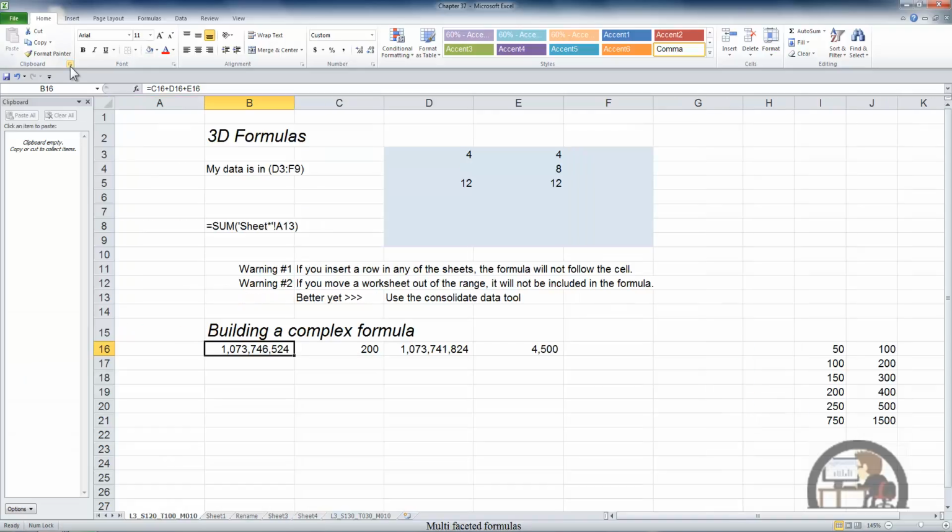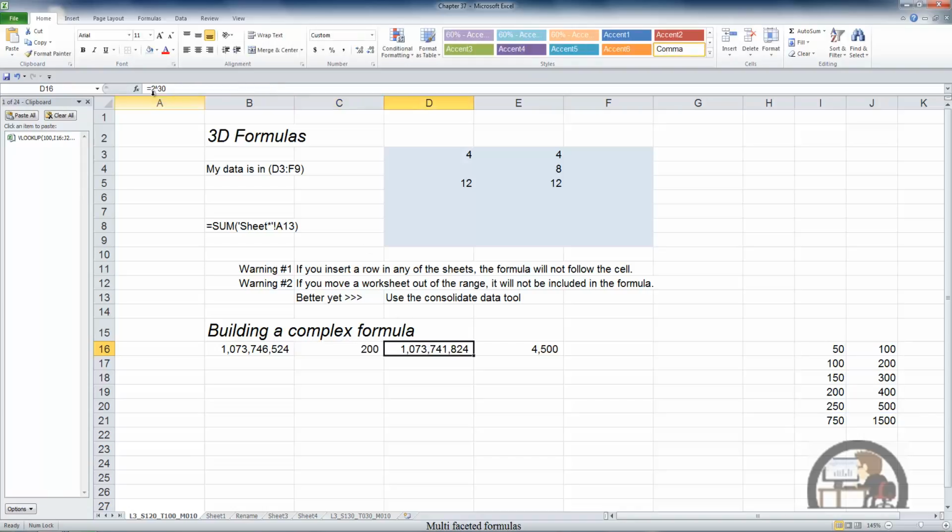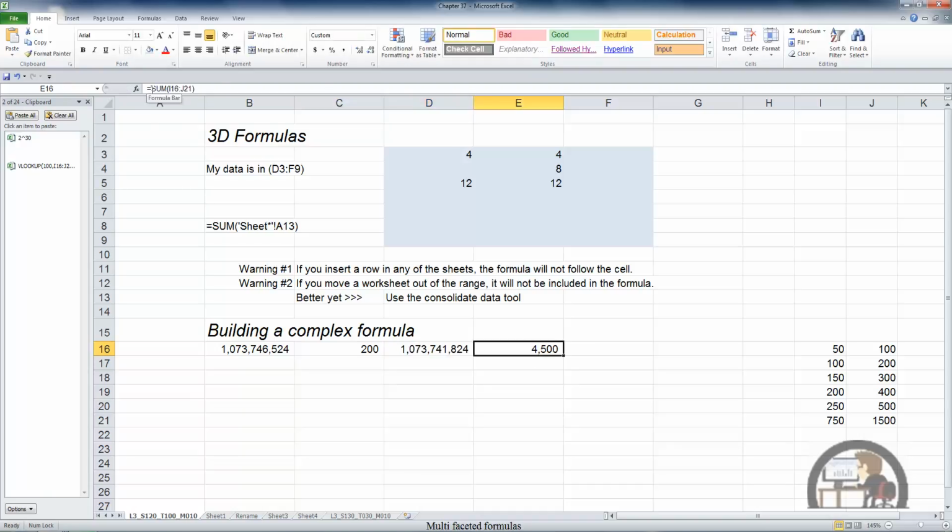I'm going to first open the clipboard with the dialog box launcher, and what we want to do is copy these formulas into the clipboard by selecting them in the formula bar and select everything but the equal sign and press Control-C. So that's one formula that's copied into the clipboard. Escape out of that, select the next formula, select everything but the equal sign, Control-C. That's my second one. Escape out of that.